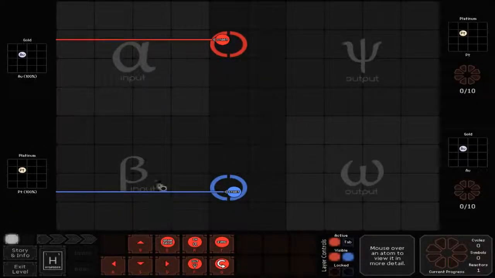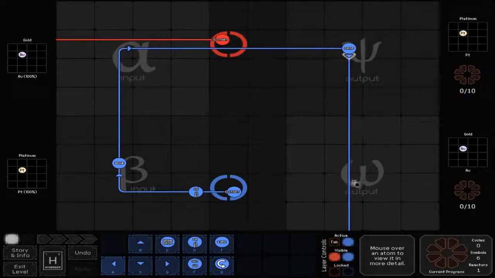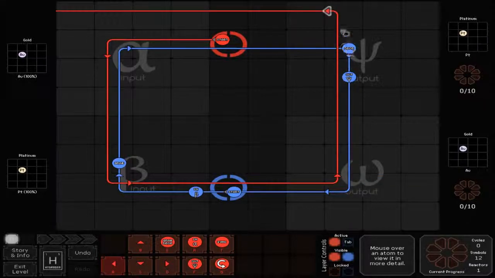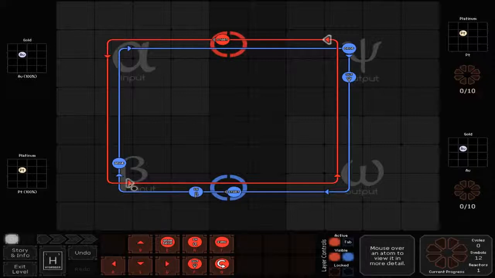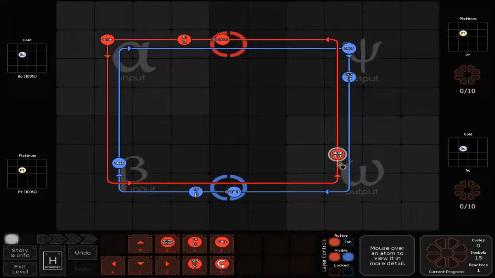Okay, so now you have the basic concepts, or at least I hope so. I've gotten quite good at this game. So, that's the basic loop for blue. And then red will have a very similar loop. This time, input, grab that, drop it, and output.